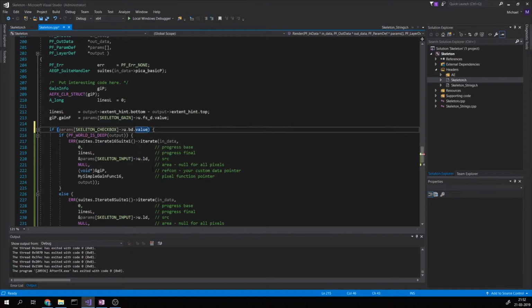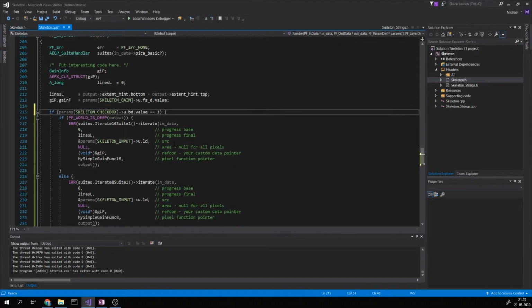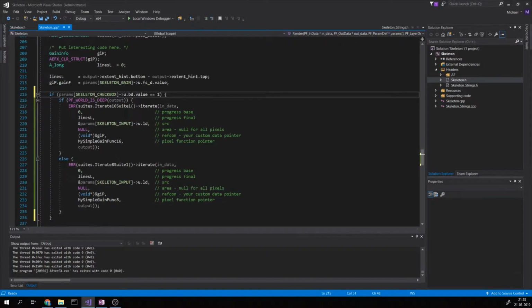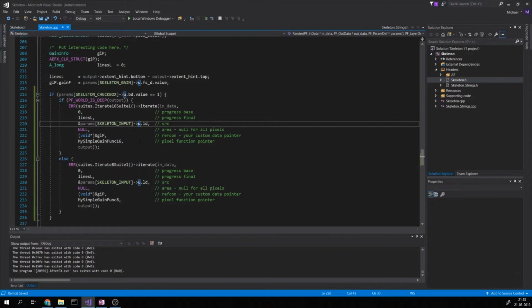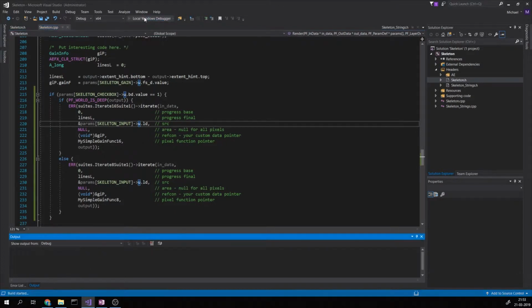A checkbox actually returns either a 0 or a 1. If it's true, it's 1. If it's not true, it's 0. So now we're going to check if that value is equal to 0 or equal to 1. If it's true, we're going to render it. If it's not true, we're just going to skip all these things and just return nothing. So now I'm going to build it and see how it looks.